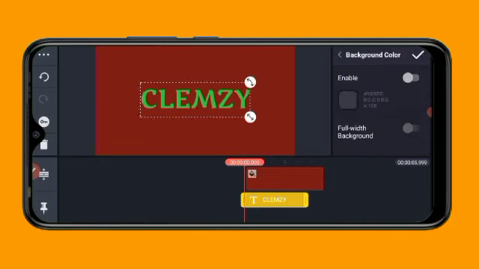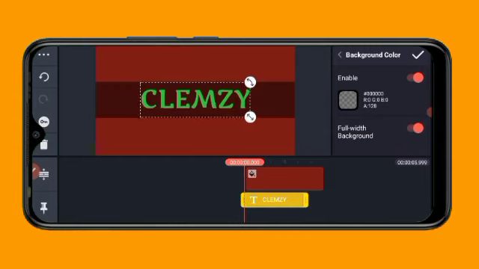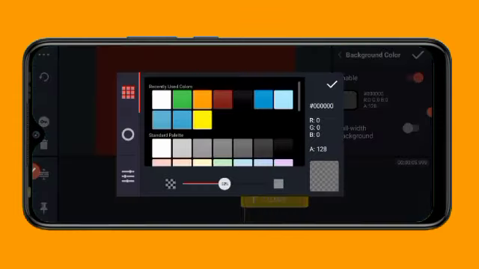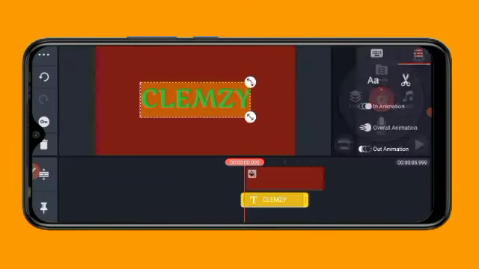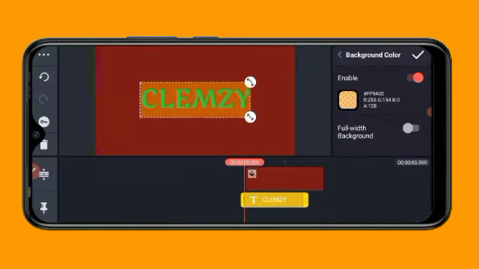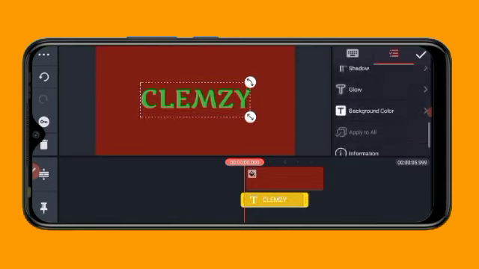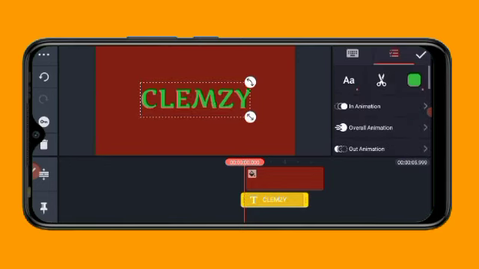Background color, this is if I want to add any background color to it. For example, let me change my background color to be like this. You can see this is my background color. I have a background color already. Alright, that's that. Nothing much here again, so we're done with the text.